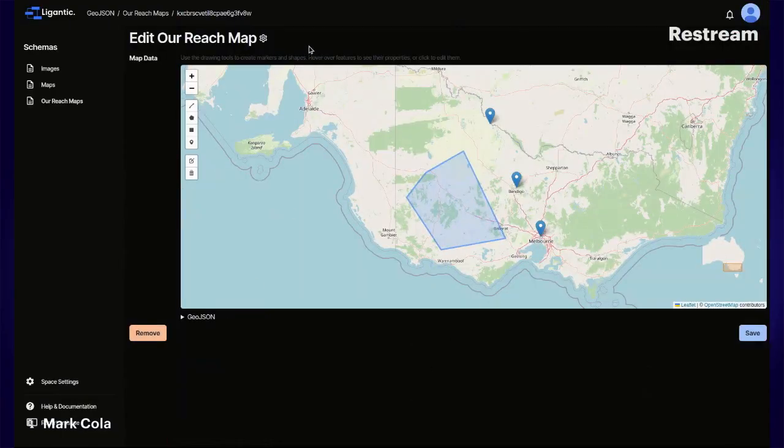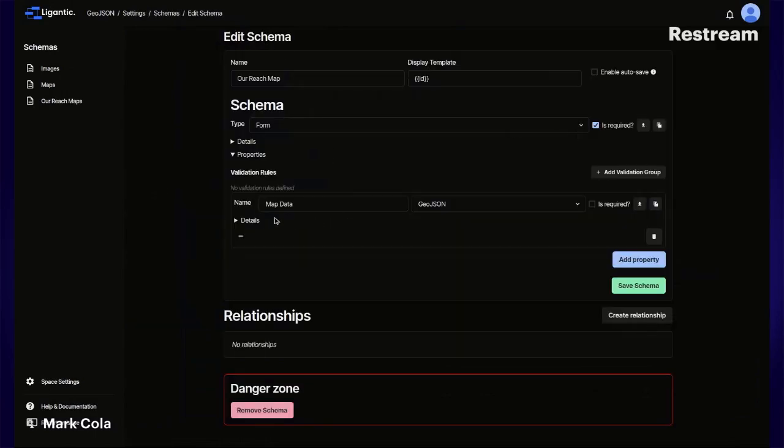And you're able to limit and control what's stored in the field according to that schema. But I won't save this because we only want to see the points in this particular example.